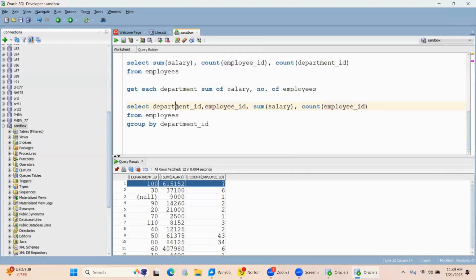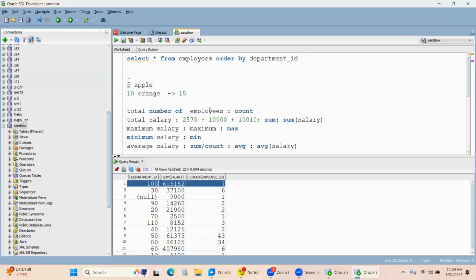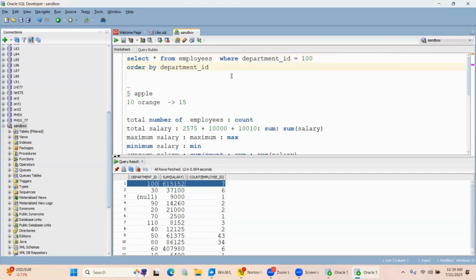So if I'm just going to write department ID equal to 100 here, I can't understand. Someone is saying something. Yeah, Aman sir, I didn't understand what you're trying to tell. Can you please make me understand?